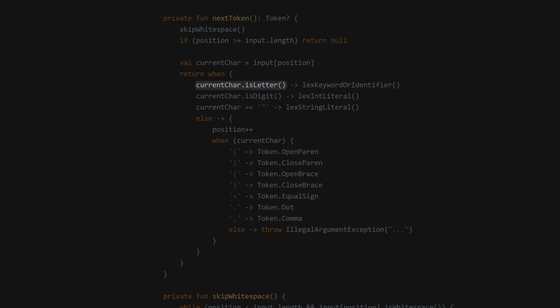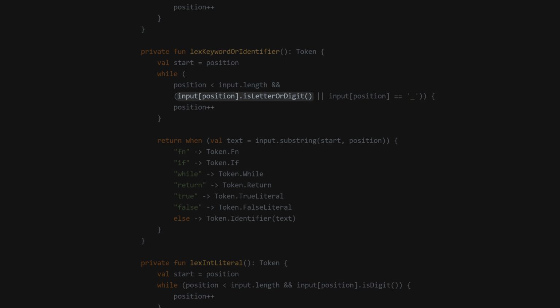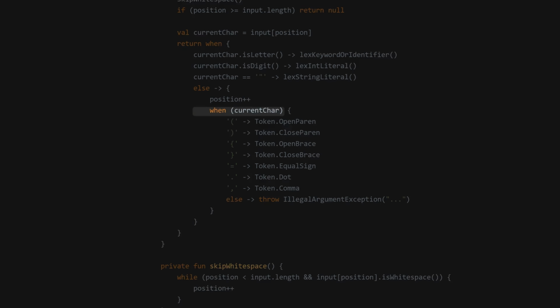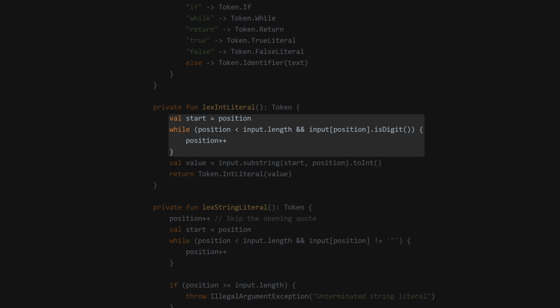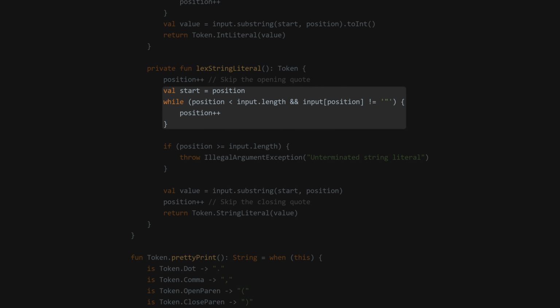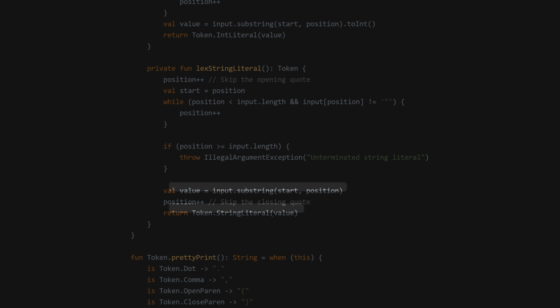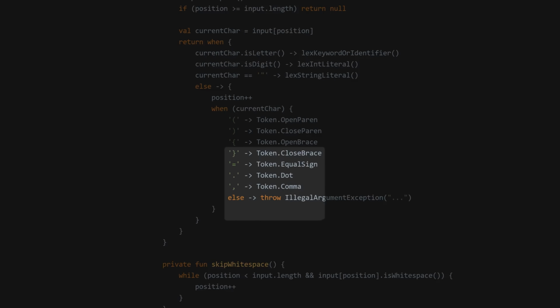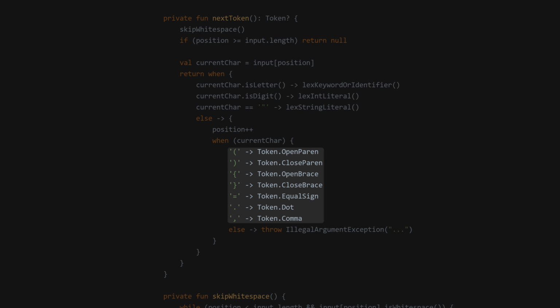If the current character is a letter, it reads all consecutive letters and digits to form a string. If the resulting string matches a keyword, it returns matching keyword token, otherwise it returns an identifier token. If the character is a digit, it reads all consecutive digits to form an integer token. If it's a double quote, it reads all characters until the next double quote to form a string literal. Lastly, it tries to match single character tokens. If no match is found, it throws an error.